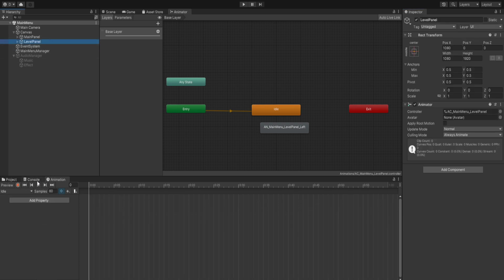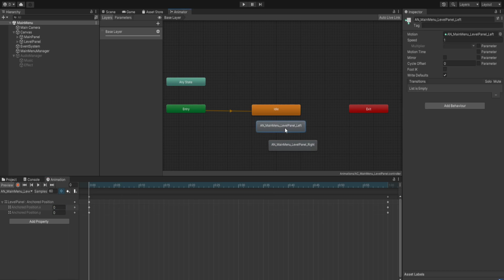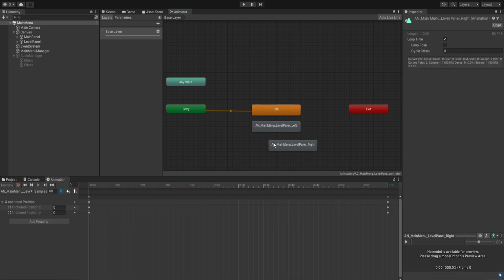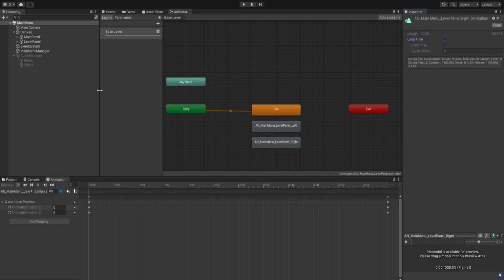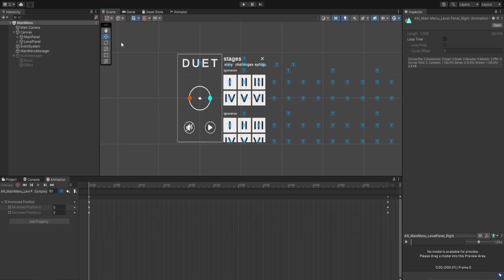And if we go inside our level panel and create one more clip, which is going to be for the right, here let's add our rect transform's anchored position property, and at the start we'll set it to 0, and at the end it's going to be set to 1. So this is our left animation, which doesn't have loop time. Similarly, our right animation, which also doesn't have loop time, and we have both our animations.